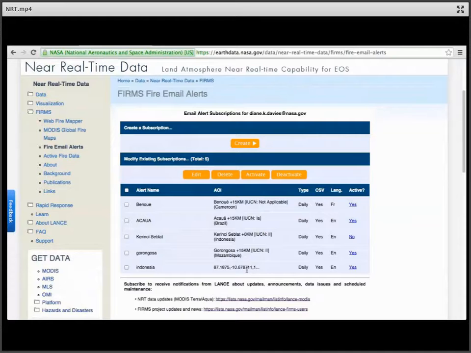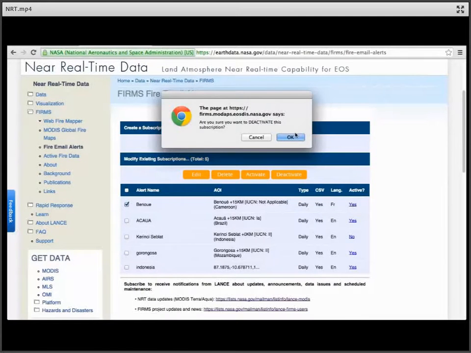So I can delete them, or if I'm going on holiday for a while, I might decide that I want to deactivate the alerts. So you can select to edit them and deactivate them while you're away. Okay. So yeah, that's deactivated.